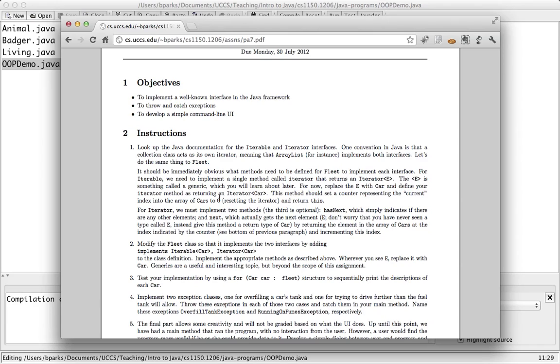And like I said, both of these interfaces use generics. Don't worry about the generic part right now. All of the documentation says iterator angle bracket E and iterable angle bracket E. In your code, just replace the E with car. For now, replace E with car. And define your iterator method as returning an iterator car.